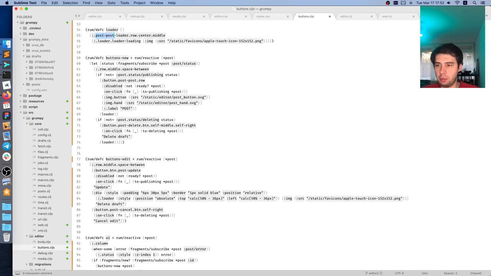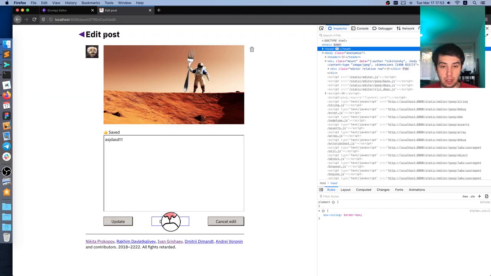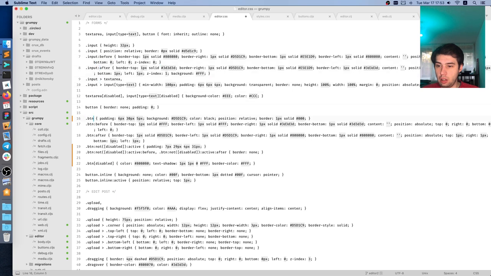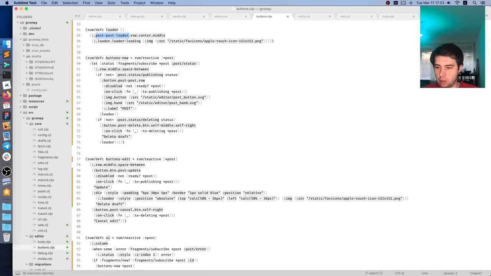Okay, so I guess I rename postloader to post loader and go to CSS and also add post. So there's a problem, cancel or delete. That's called post cancel loader. It is gonna have paddings the same as button. In our case, it is this. It's gonna have relative position. Okay, what else do I need to put in there? Yeah, I think that's it.